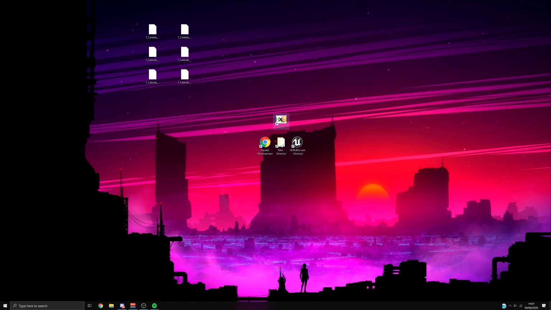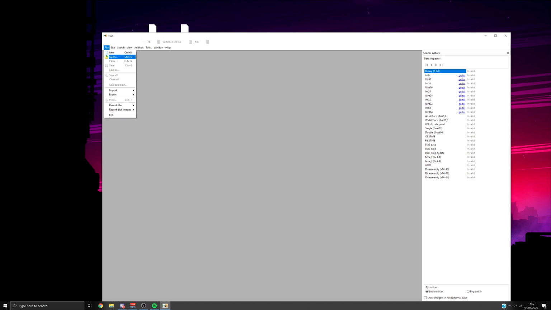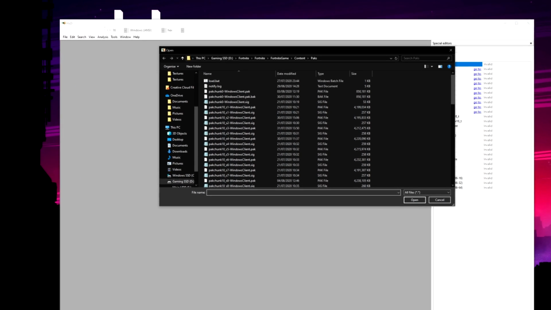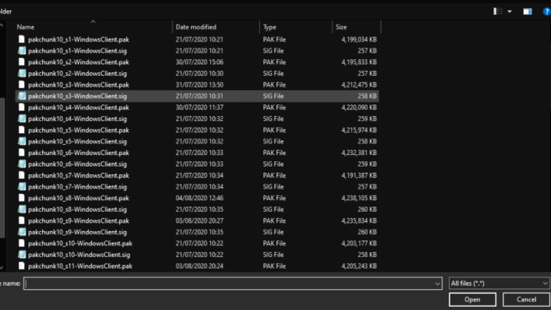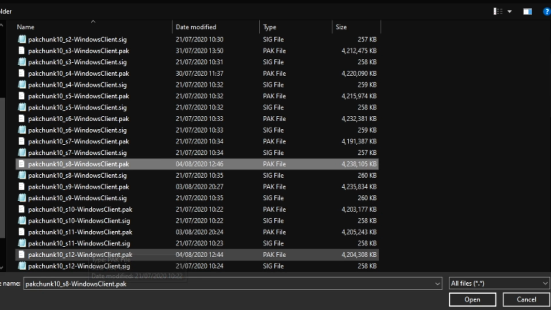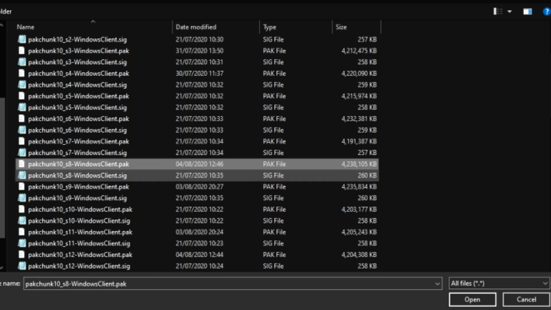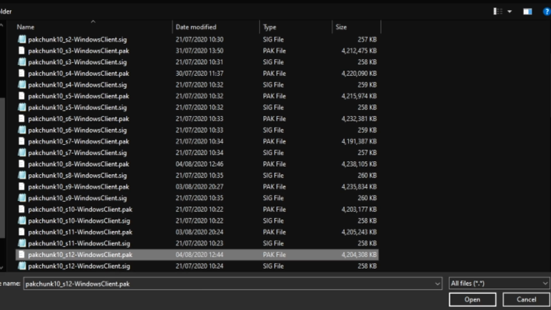We want to go ahead and open up HXD, File, Open, and now you want to make sure you're in the pack directory again, where we installed UModel earlier on. Now personally, I'm not sure where this file is going to be. You're going to have to search yourself and go through some of them. I'm sure they're going to be in either S8 or S13 or S12. So I'm going to go through these files and figure out which one it's in. I'm going to start with S12.